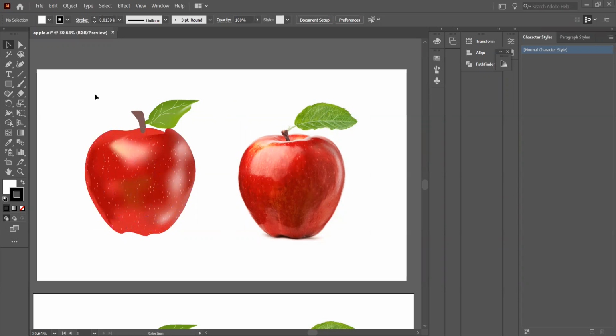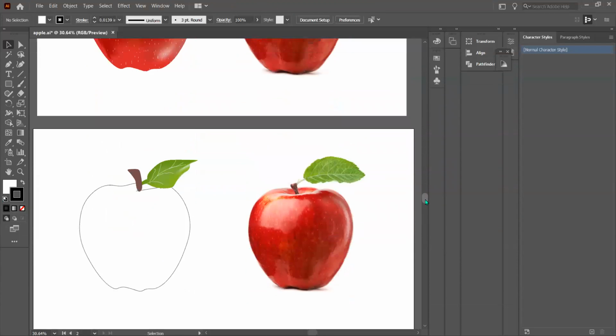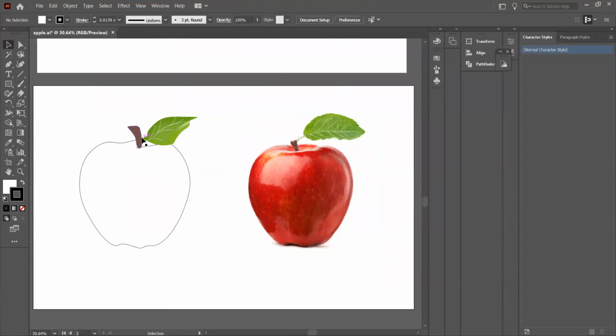In this video, I will explain how we can use the gradient mesh tool and curvature tool to make things more realistic. This image is from the internet, a free resource, and I created this one using the gradient mesh tool to make it more real. I will explain here in the video. I have grouped this one.